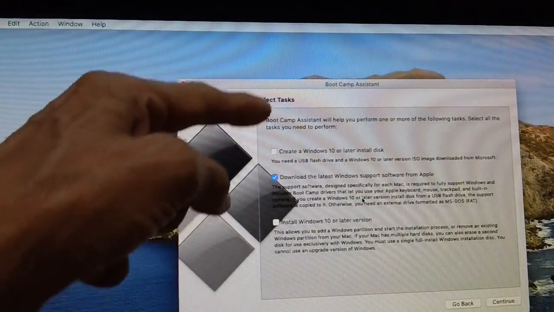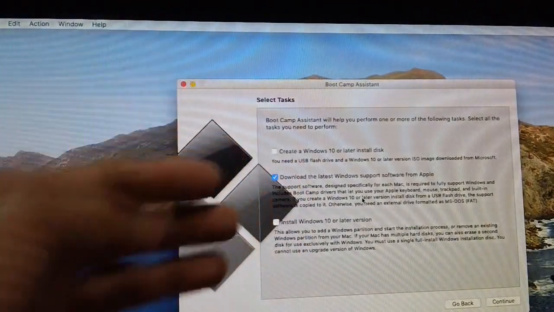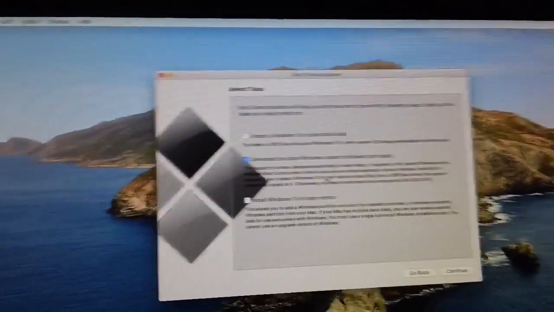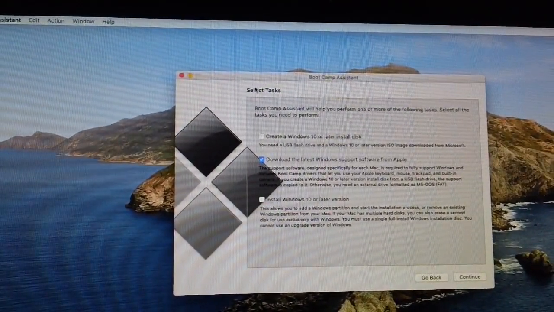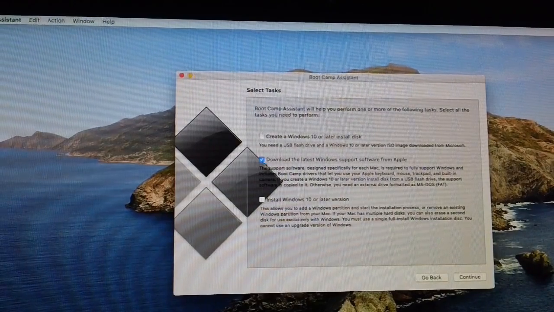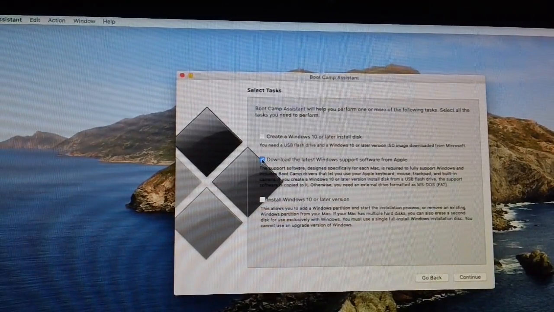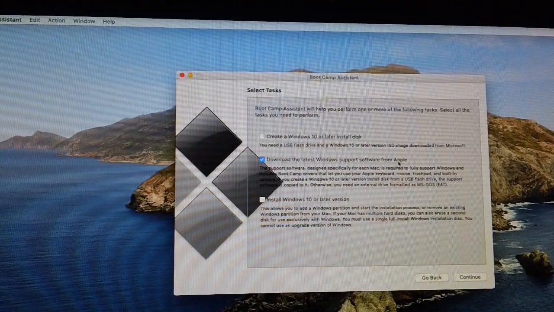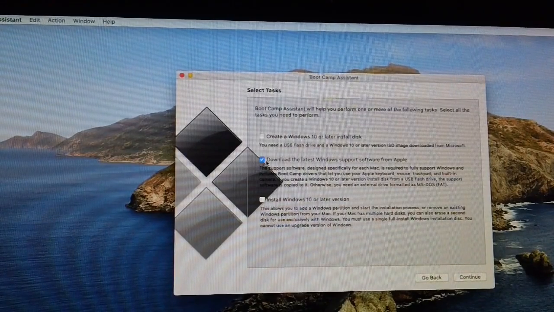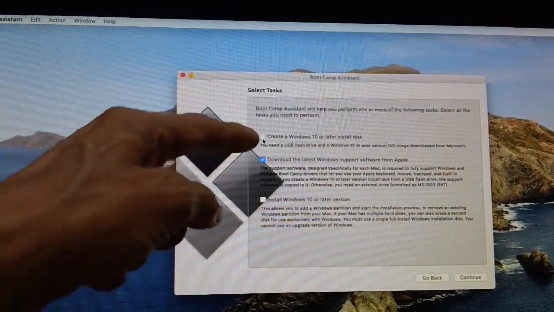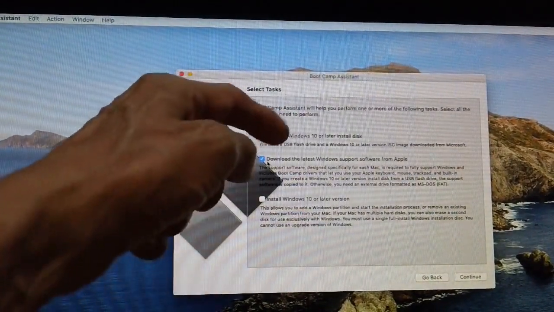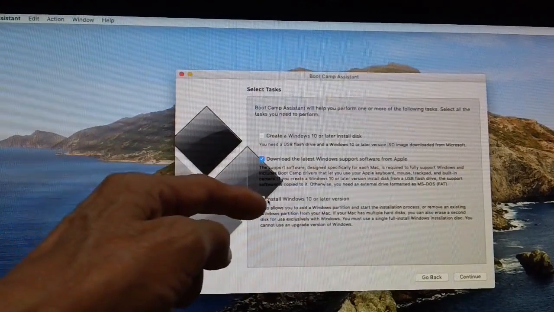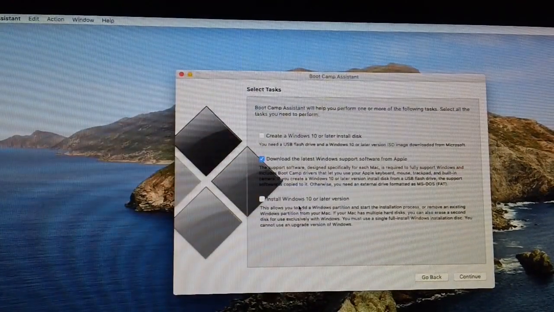And here we have this dialog box. Now in this dialog box, Boot Camp Assistant, select tasks. The one that's checked off here: download the latest Windows support software from Apple. Then the first one, create a Windows 10 or later install disk. The second one, download that. The third one, install Windows 10 or later version.